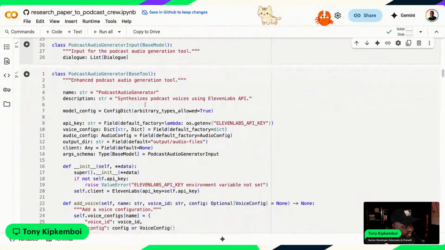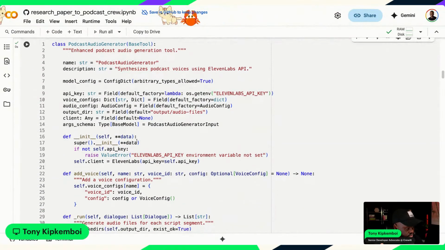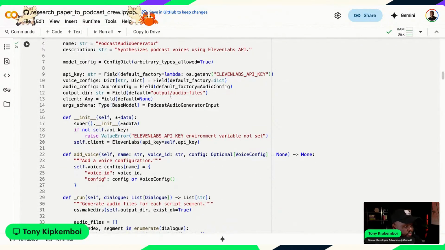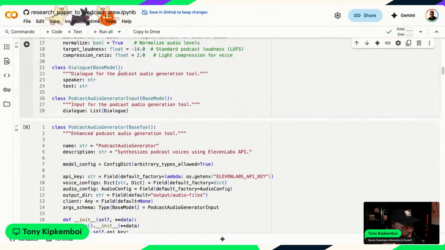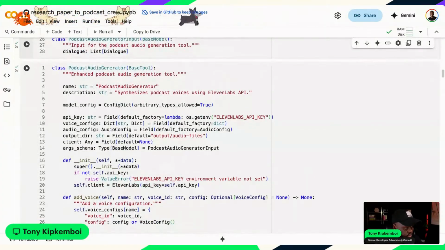Now we have another class here for podcast audio generator. And this is basically to enhance the audio generation tool. And so I'm adding extra stuff here. And this is the main tool now that I'm building. So we've done all the simple configuration of Pydantic models up here. Now here we put everything together to form the tool that will generate the audio.